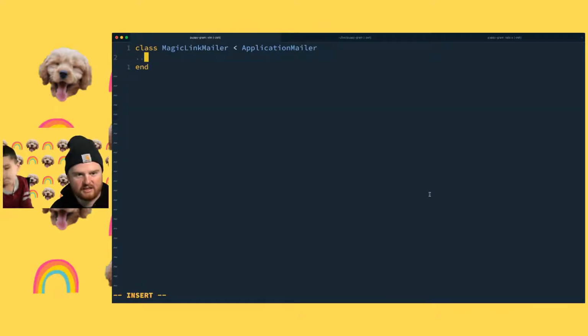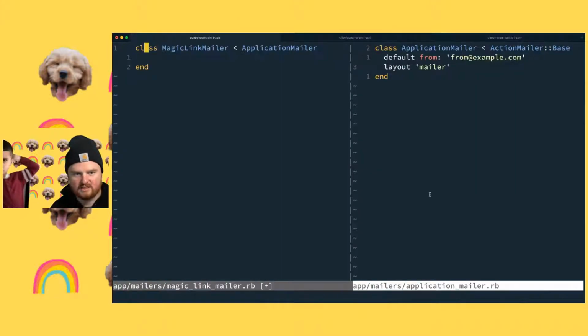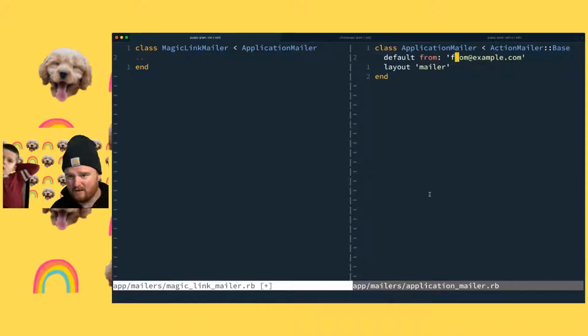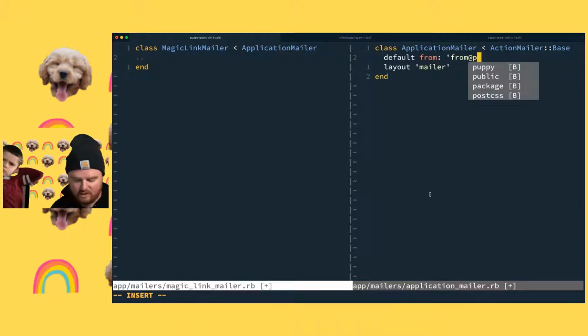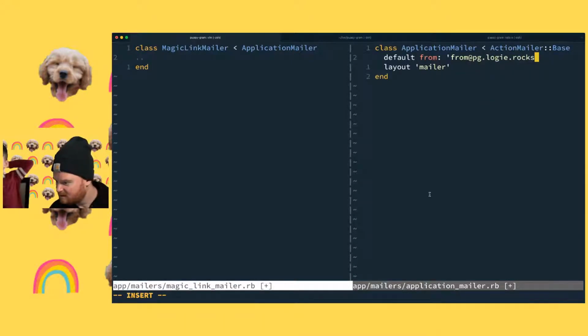Okay, so Magic Link Mailer here is a class that's responsible for sending email. So let's just make it for now. We can change all the domains later, but for now, I think we should call it pg.logie.rocks.